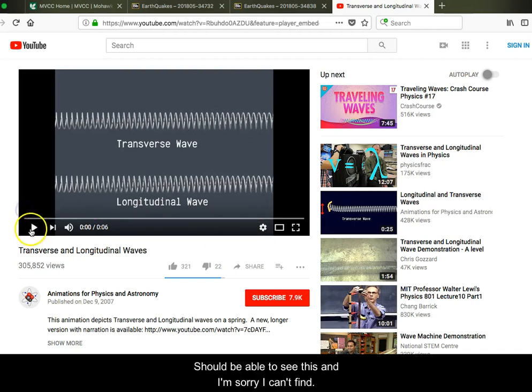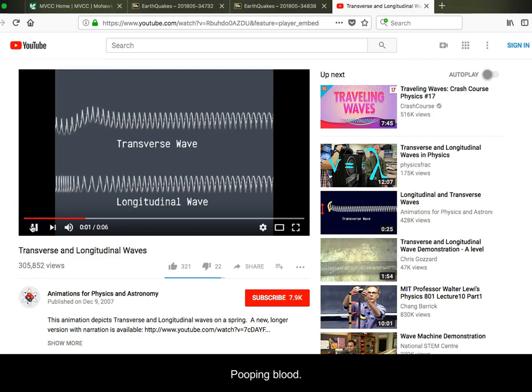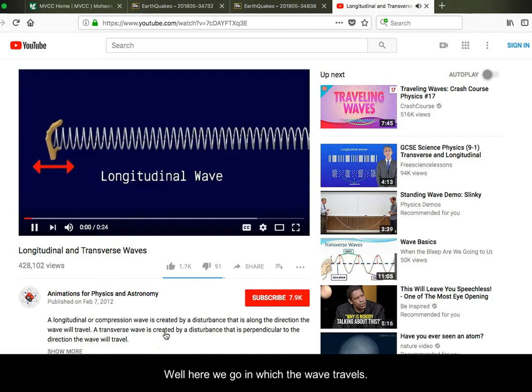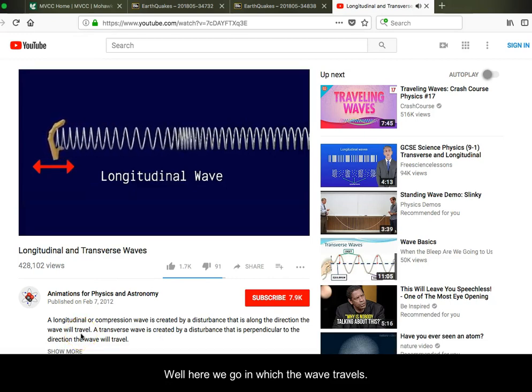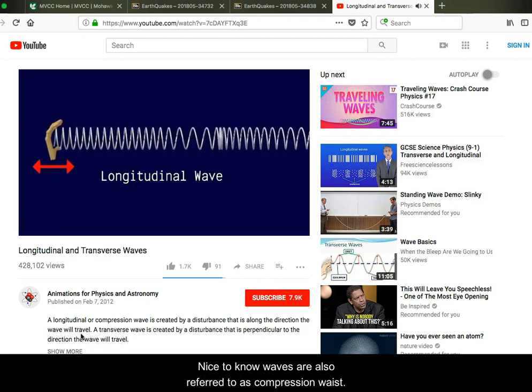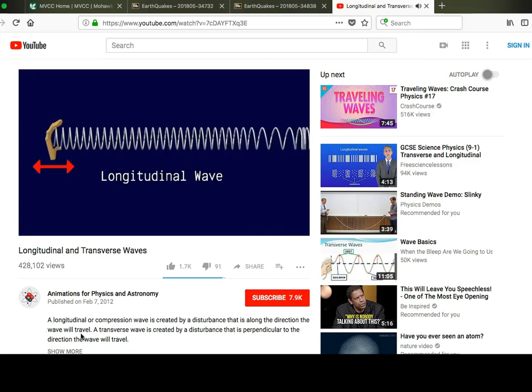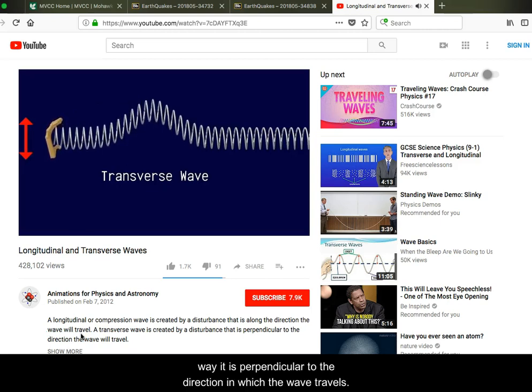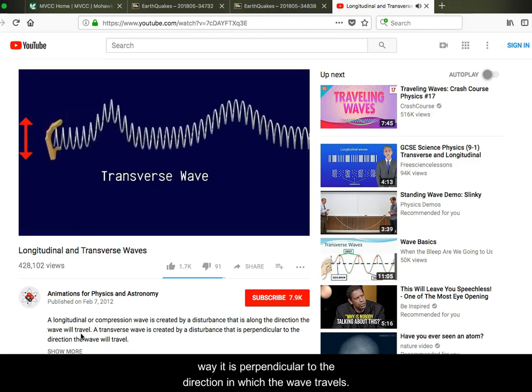And I'm sorry, I can't find the looping button. Oh, hey, here we go. In a longitudinal wave, the disturbance that makes up the wave is along the direction in which the wave travels. Longitudinal waves are also referred to as compression waves. In a transverse wave, the disturbance that makes up the wave is perpendicular to the direction in which the wave travels.